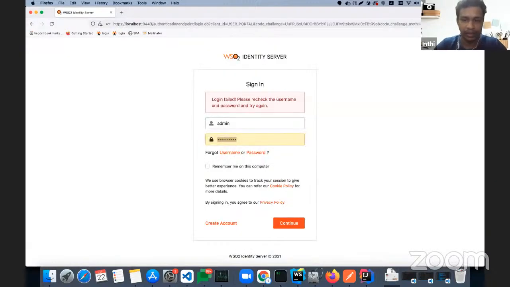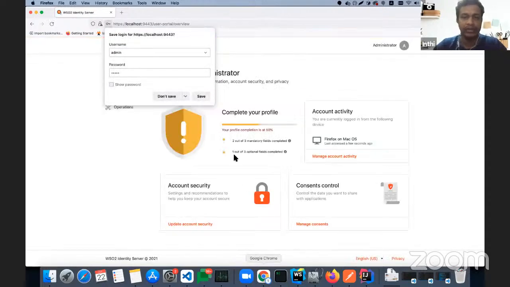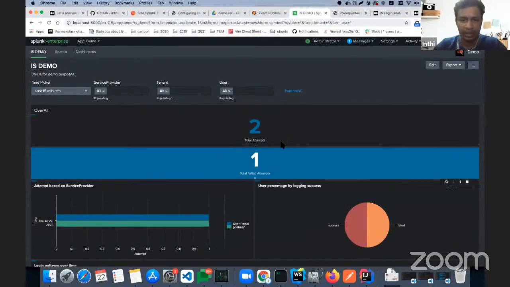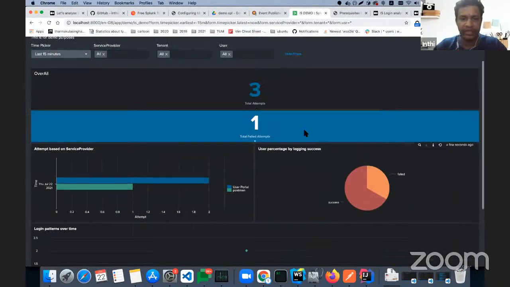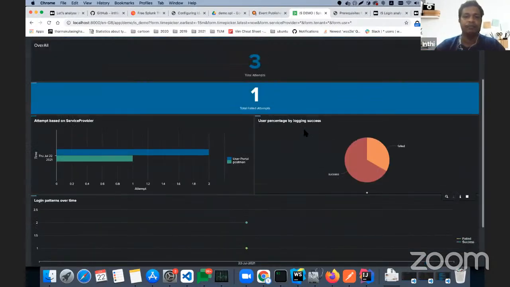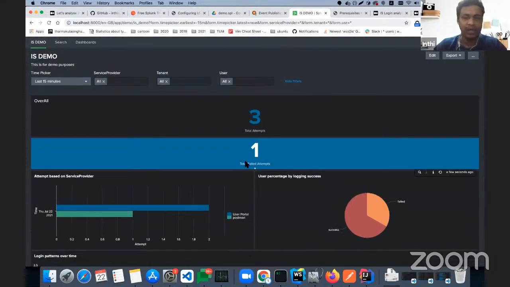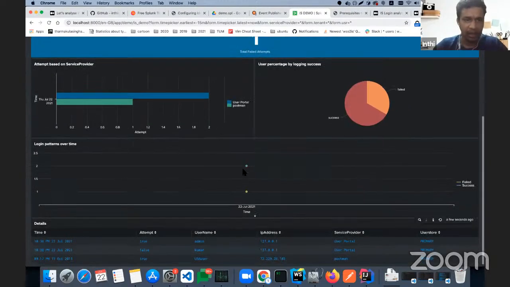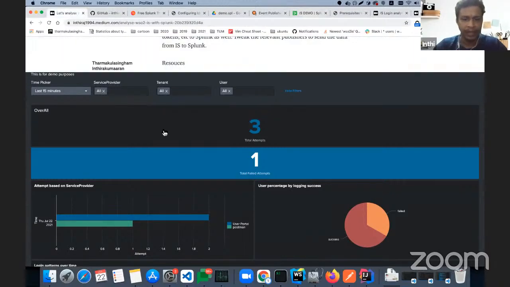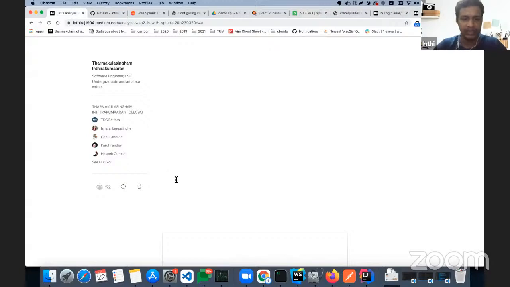Once you do a good login, that will also get reflected. Those are the details you can get. And not only this dashboard, in Splunk you have the capability to extend this to send alerts and notifications as well. I guess that's all about this session, and I think I have covered almost all the steps.